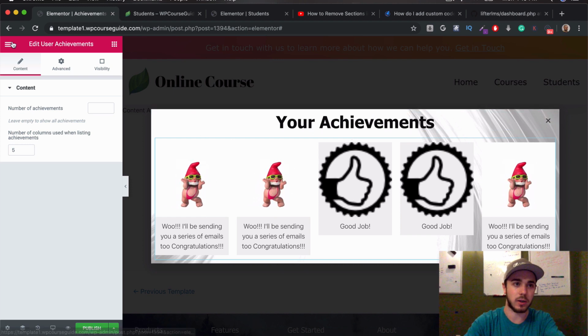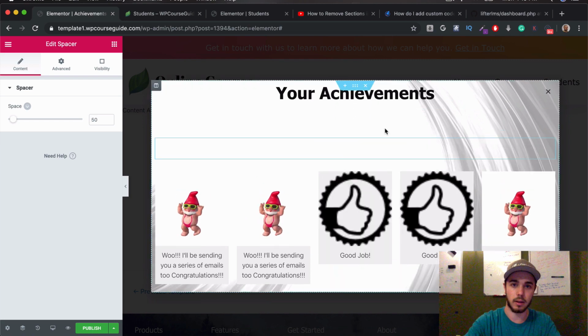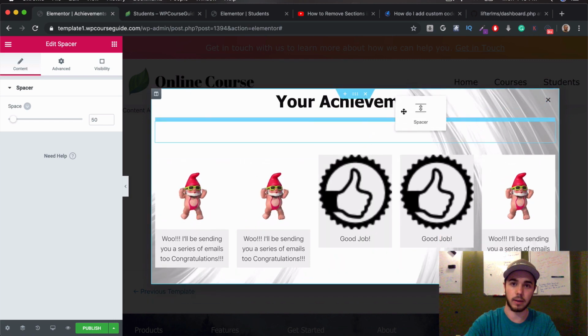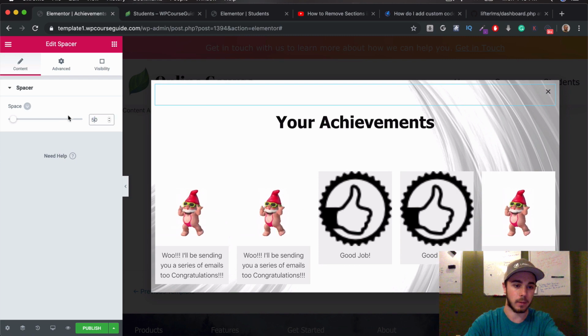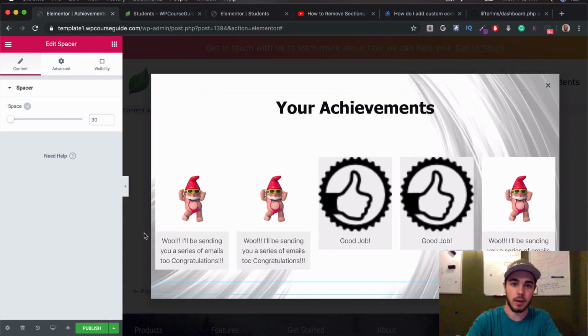If you want, you can add a spacer and whatnot here to clean up the look, and however you'd like to format your pop-up. I'll just put 30 on the top and 30 on the bottom. There we go. That's looking pretty good to me.